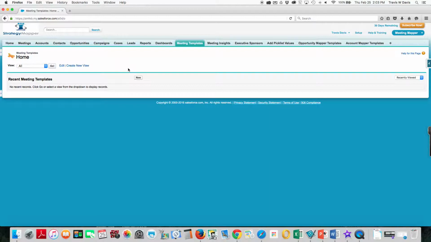However, we do ship with one we call the ad hoc template that you can use until you create your own. However, I would recommend, before deploying Meeting Mapper out to the user community, that you should create some templates. So I'm going to create one template.